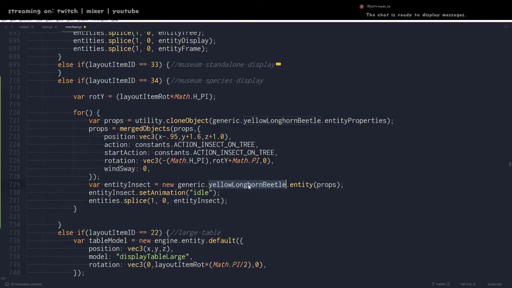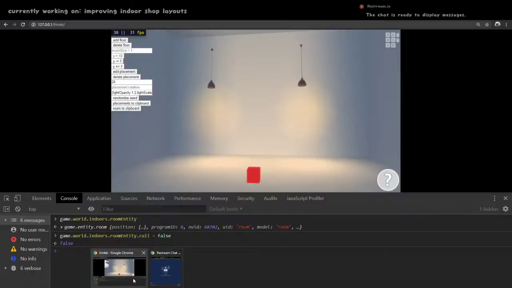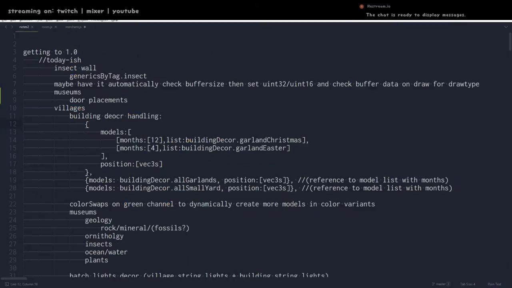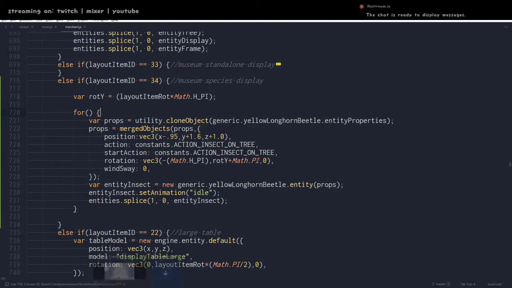It's our insect entity. Instead of doing longhorn beetle, though, we need to loop through all of our types of insects. And then we'll probably have to say if donated for each one and have an empty spot there if it's not donated. But again, right now we're just assuming that they're all donated. And then I put a note somewhere. Yeah, it's generics by tag dot insect. That would get all of my insects, right?